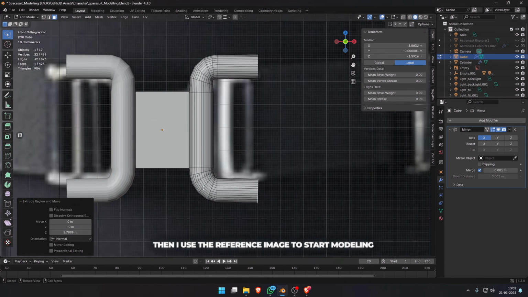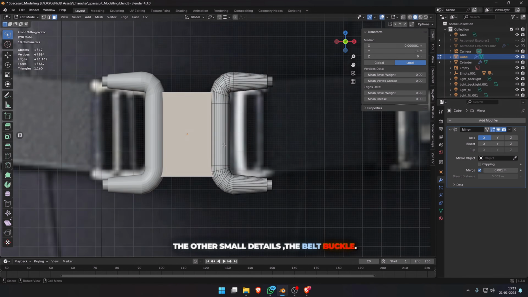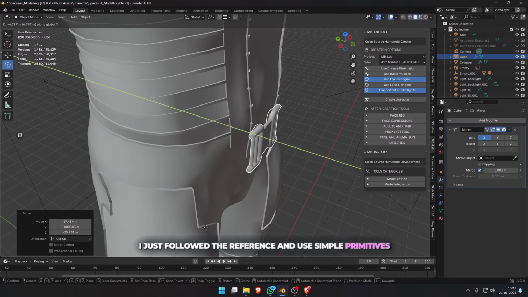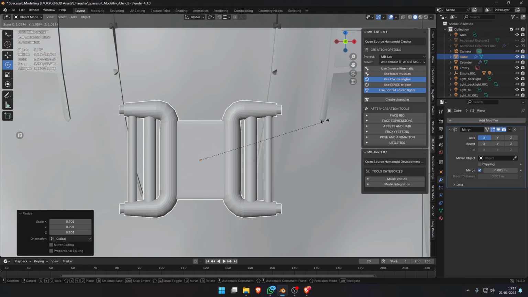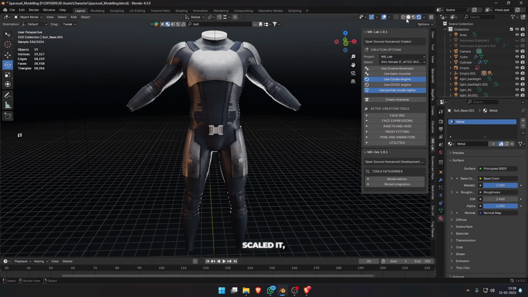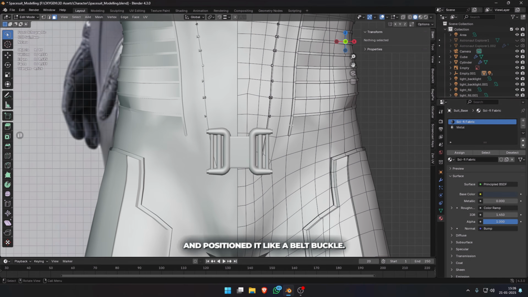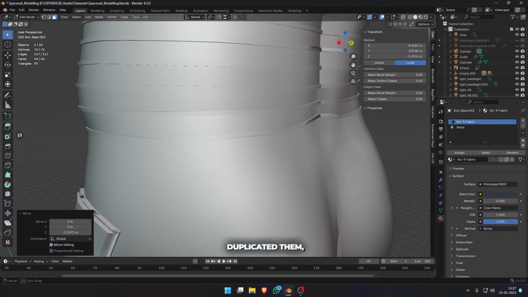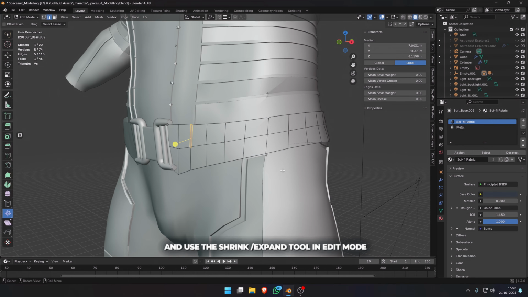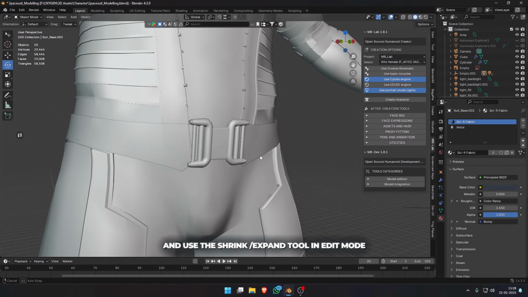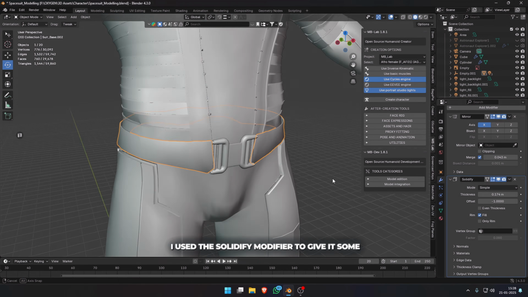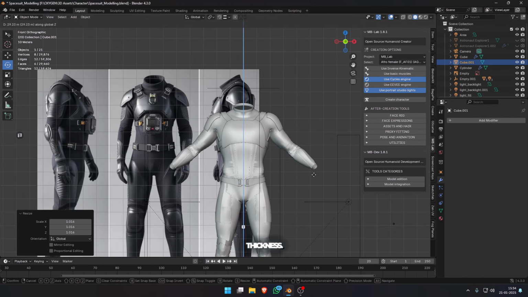Then I used the reference image to start modeling the other small details, the belt buckle for example. I just followed the reference and used simple primitives to block out the shape. Placed it along the torso, scaled it and positioned it like a belt buckle. I selected some faces on the suit base, duplicated them, separated them and used the shrink expand tool in edit mode to expand the belt base a little bit outwards. I used the Solidify modifier to give it some thickness.